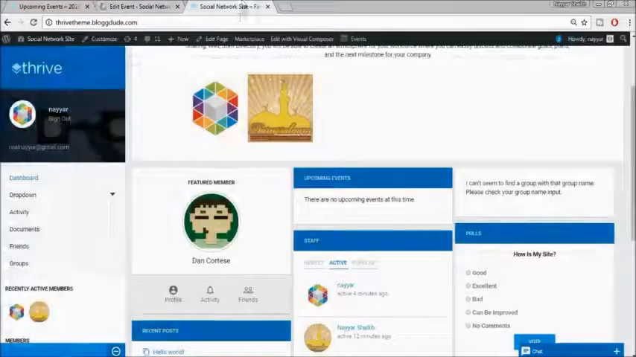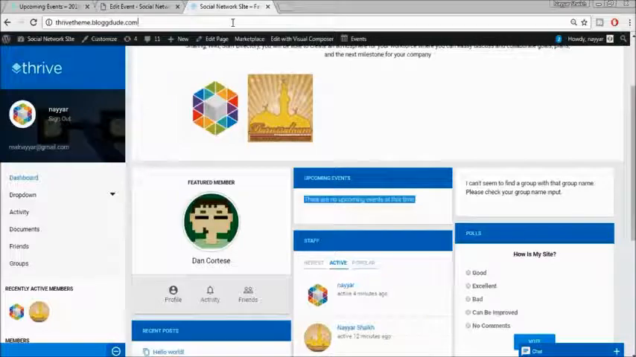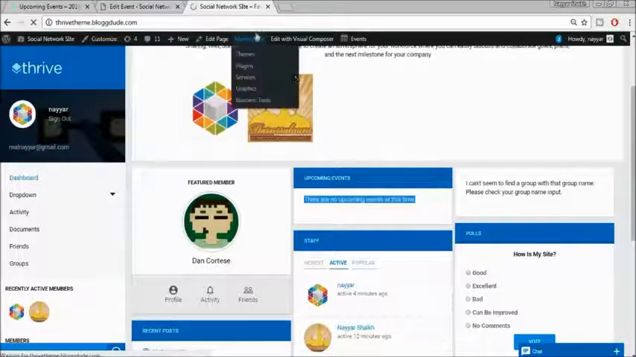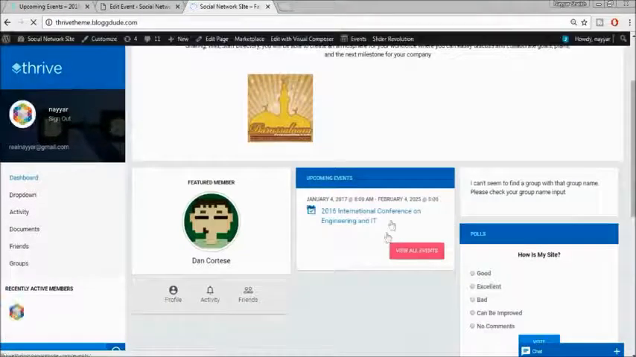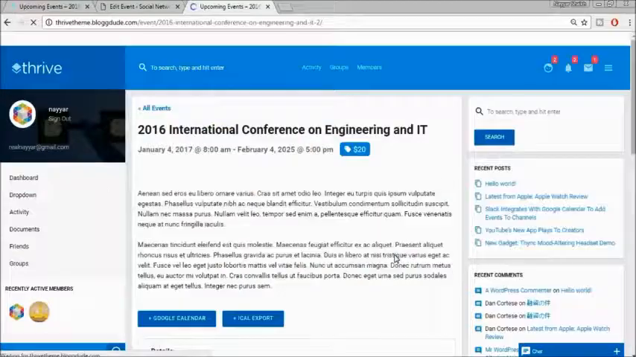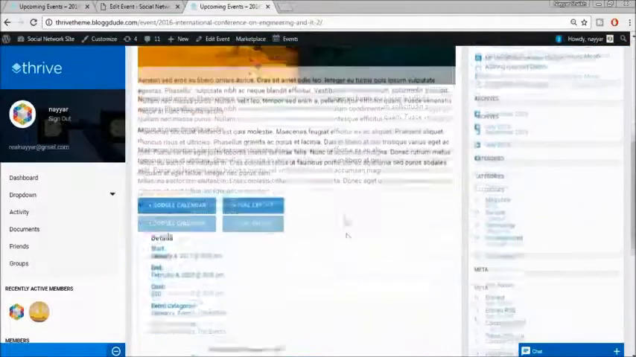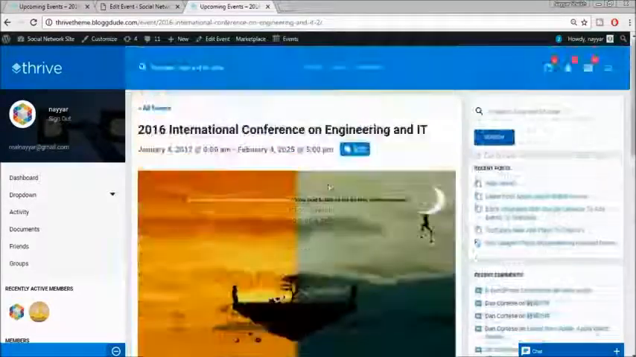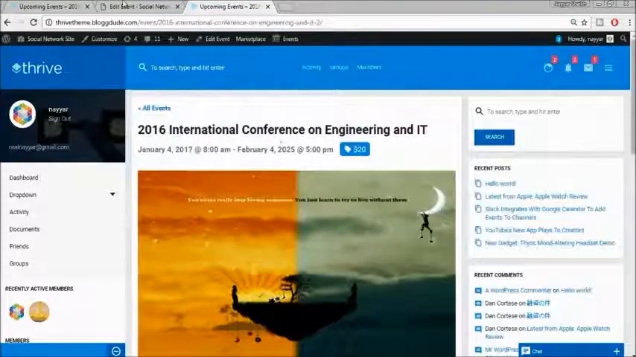So once we publish, again come back to our website. At present, as you can see, before refreshing the website we don't have any events. Now after we refresh the website, now we have an event. We can view this event. Okay, so as you can see, this is the event. We have all the details, the price, date, everything.